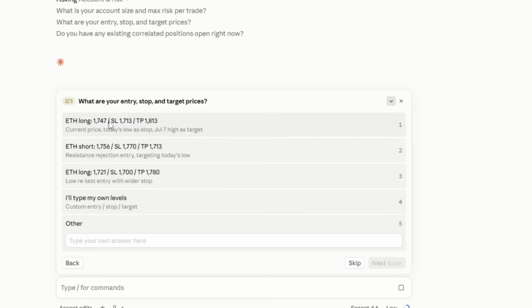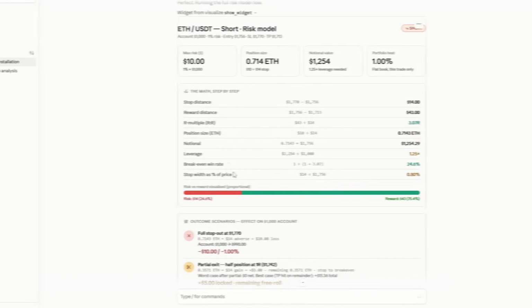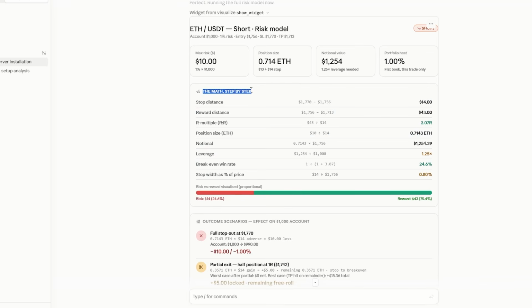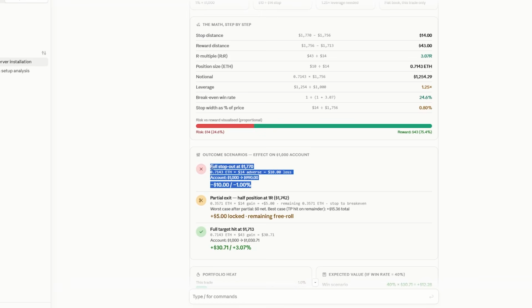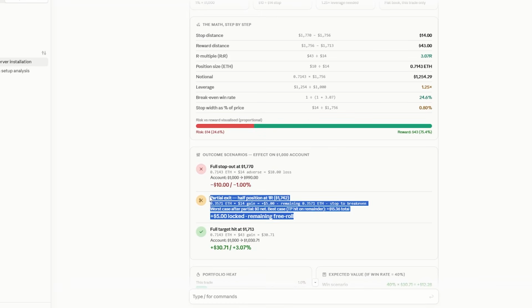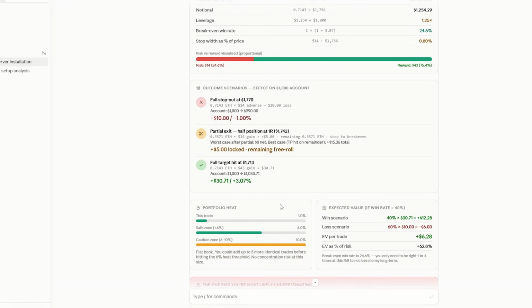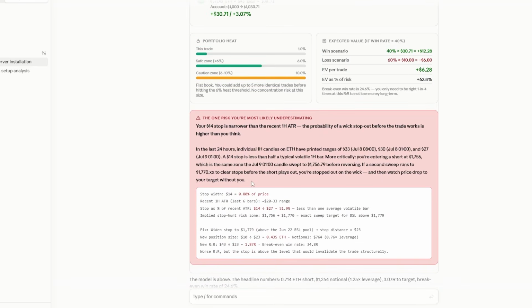A precise position size and notional value. The exact R multiple I'm risking to reach the target, and the win rate I'd actually need just to break even at that ratio. How much heat this trade adds to my portfolio if I'm already holding correlated names, and a clear before and after picture of what happens to my equity in each scenario, stopped out, partially closed, or target hit. This is the layer that protects the account. It's the difference between sizing a trade with real numbers and sizing it by gut feeling.